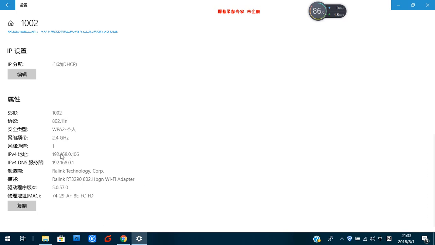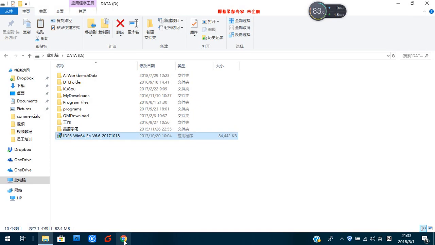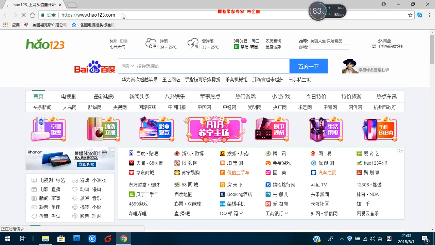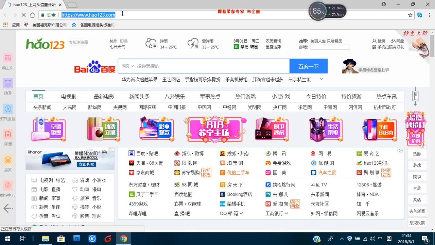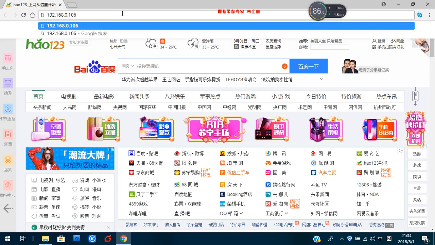This is the IP. This is the local area network IP. All right, now we can log in. We log in with Google Chrome, using the server IP and website port. Now we can log in.